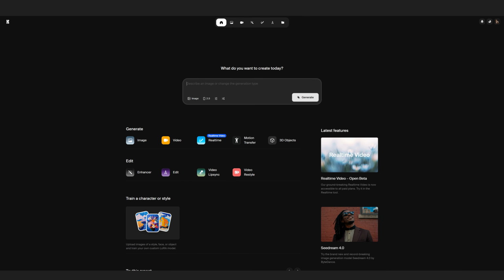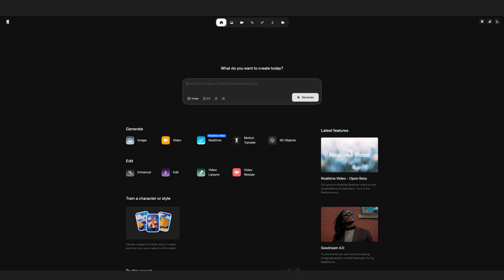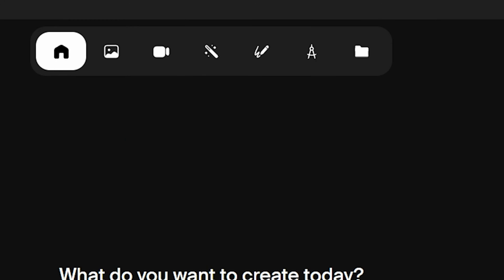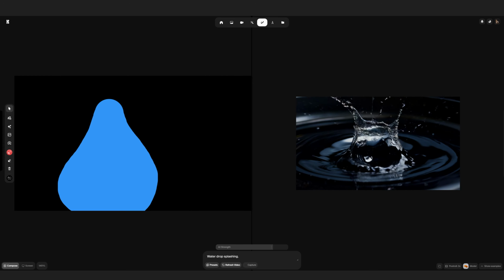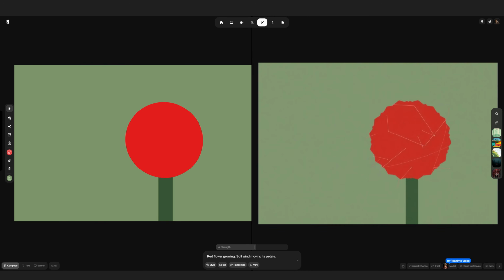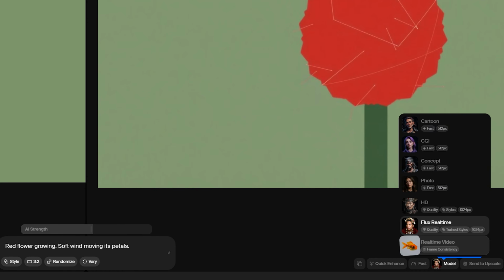To get there from the Krea home screen, if you don't see real-time video highlighted in the lower half of the screen anywhere, you can go to the tool selection menu at the very top of the screen and hit the little squiggly pencil icon. This is the icon for all of Krea's real-time features. It will probably default to the new video beta, but if you find yourself stuck, at the bottom right there should be a model selection pop-up that will have real-time video as the very last option.